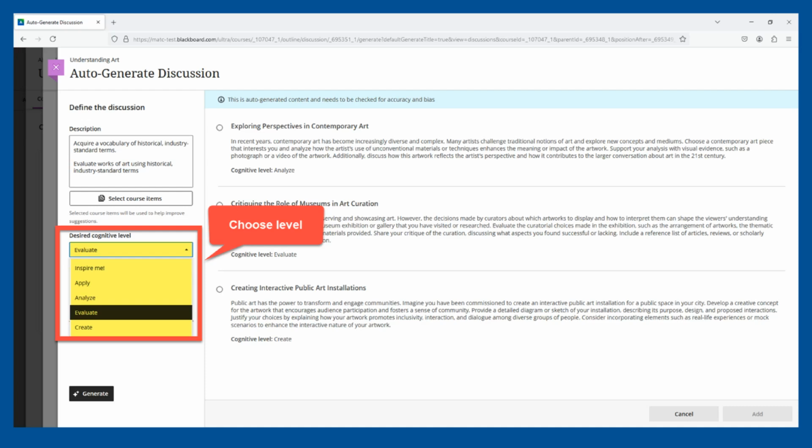If you select Inspire Me, the tool will generate a variety of discussion questions at different cognitive levels. In this example, I will pick Evaluate because it matches the Bloom's taxonomy level in one of my learning objectives.